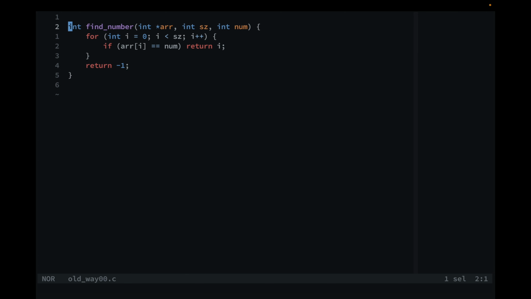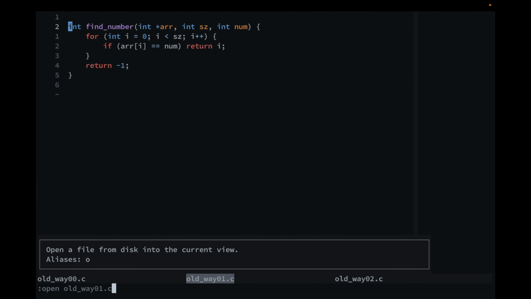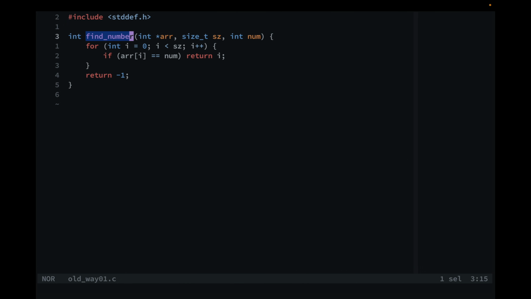Now, to make this better, I included a standard definition file, and I changed size to actually be a size_t, because you don't know how big the array is. The array could be bigger than what an int allows. So that was the first thing I did.